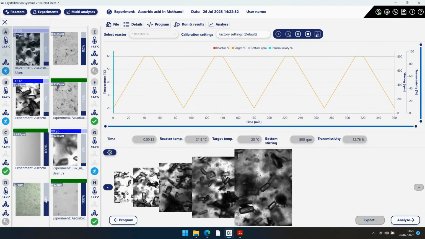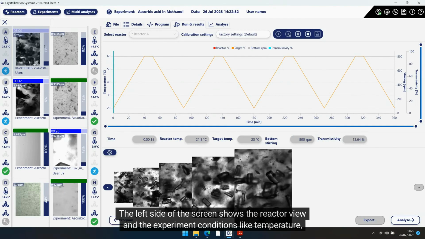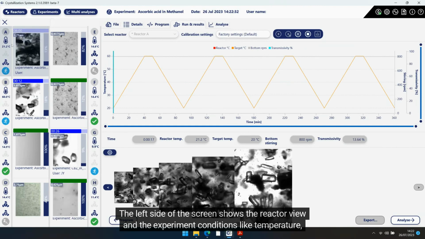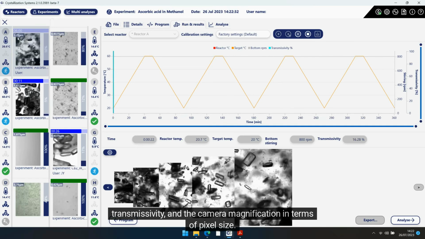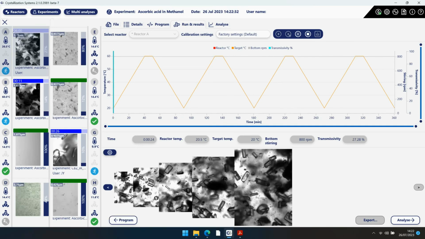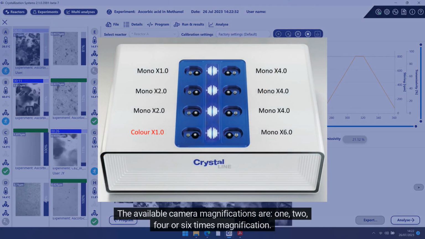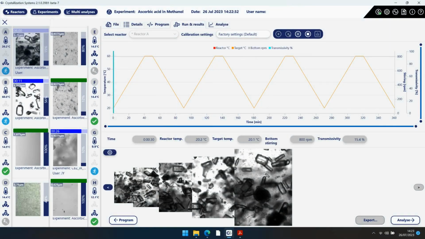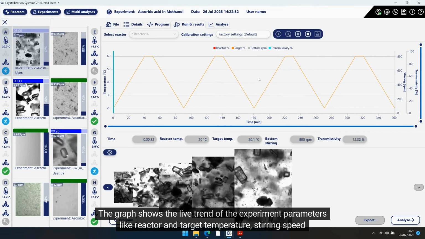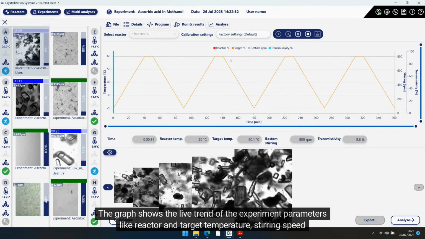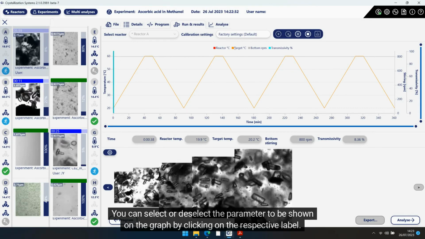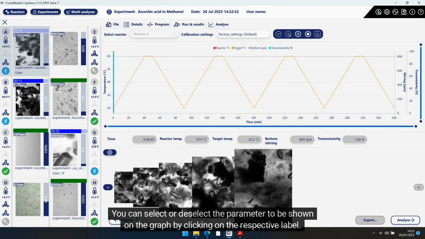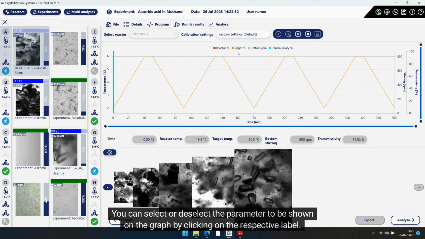The left side of the screen shows the reactor view and the experiment conditions like temperature, stirring, transmissivity, and the camera magnification in terms of pixel size. The available camera magnifications are 1, 2, 4, or 6 times magnification. The graph shows the live trend of the experiment parameters like reactor and target temperature, stirring speed, and transmissivity. You can select or deselect the parameter to be shown on the graph by clicking on the respective label.